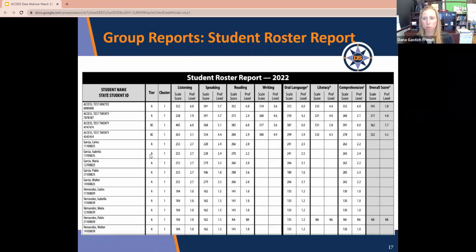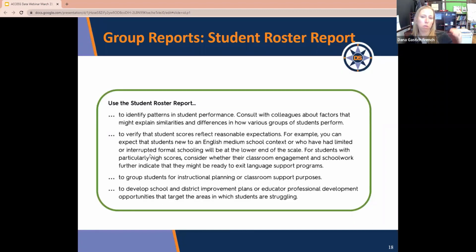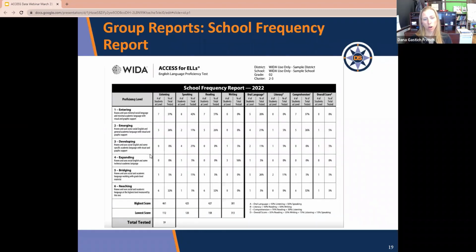But we can look at that in terms of grouping students for ELL classes, or for other groups or placement decisions. And then we can also look at patterns here, right? Because this is really like a panned out version, or look at how we might want to group students for classroom support. And then there's the school frequency report, and this we can run by school. It's available for state level, for district level as well. And so it's nice to compare against the state and see how we're doing in terms of percentages of how students fall.